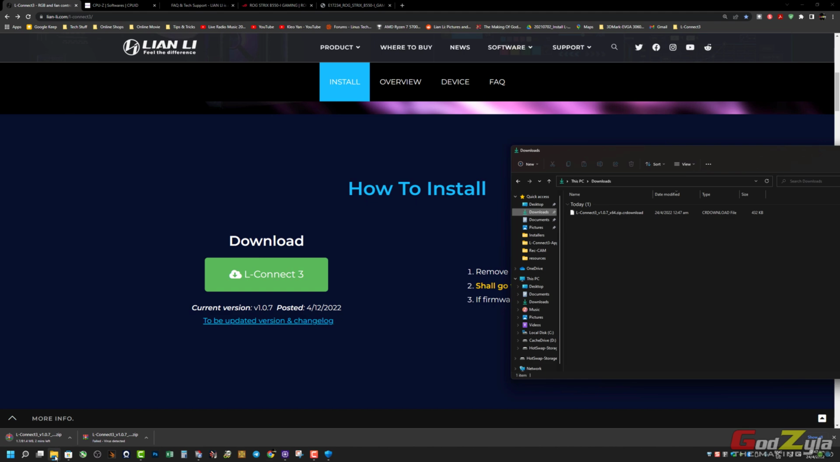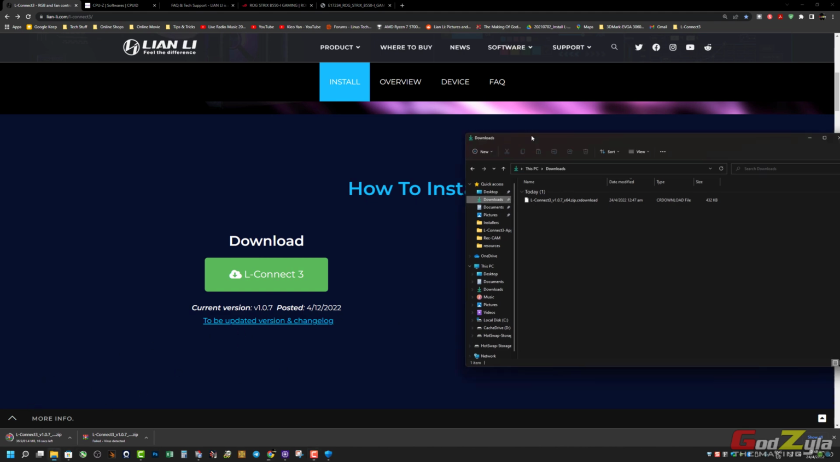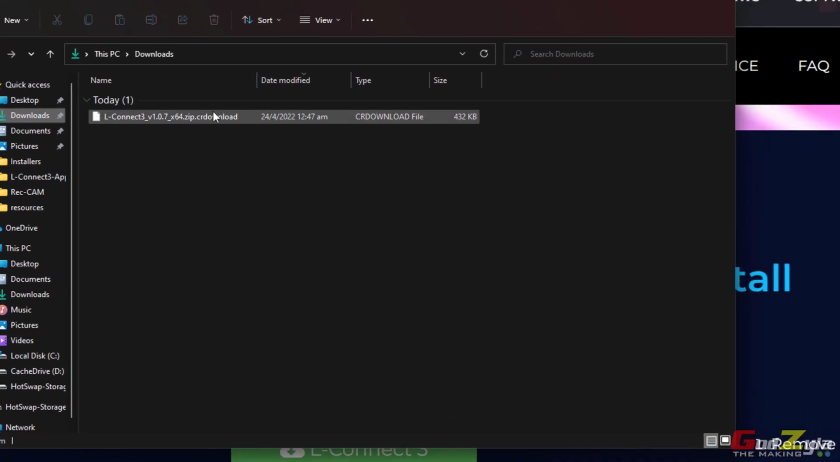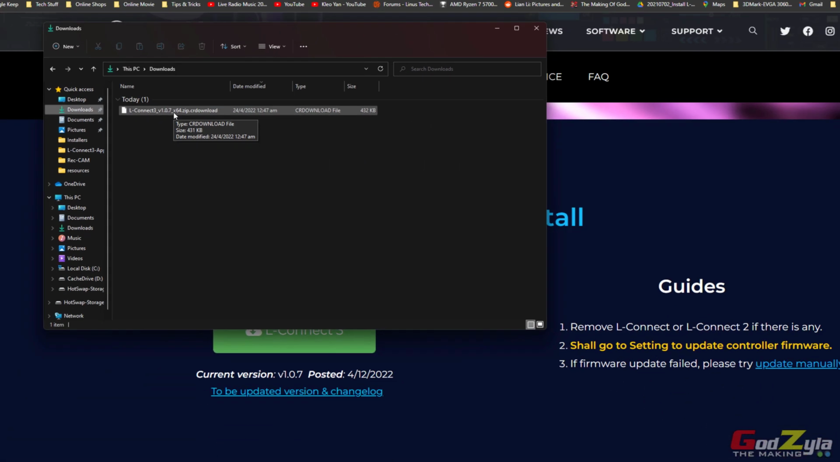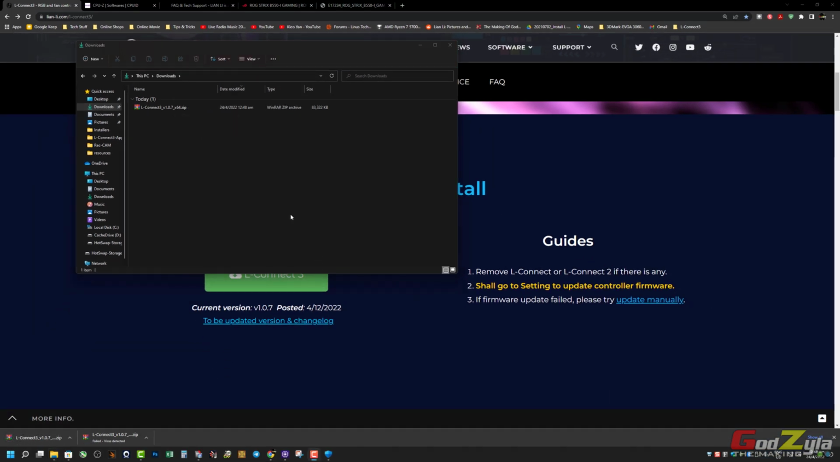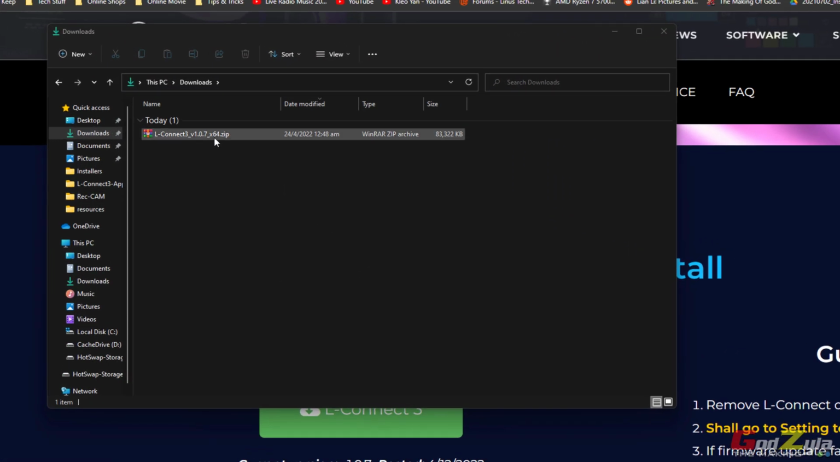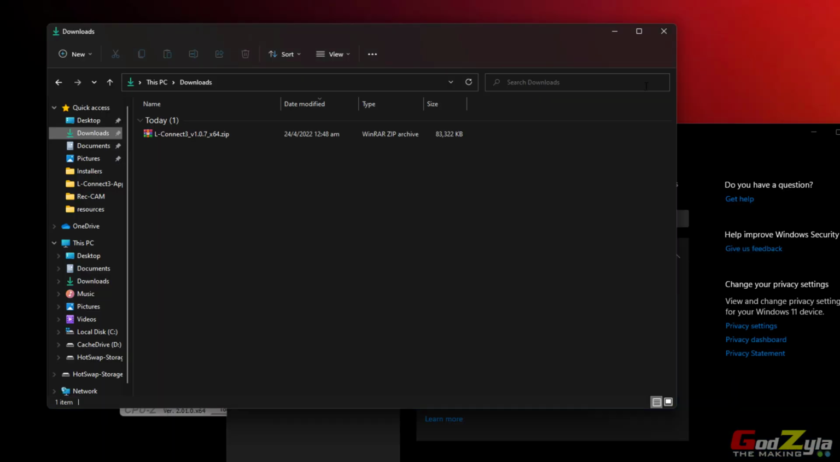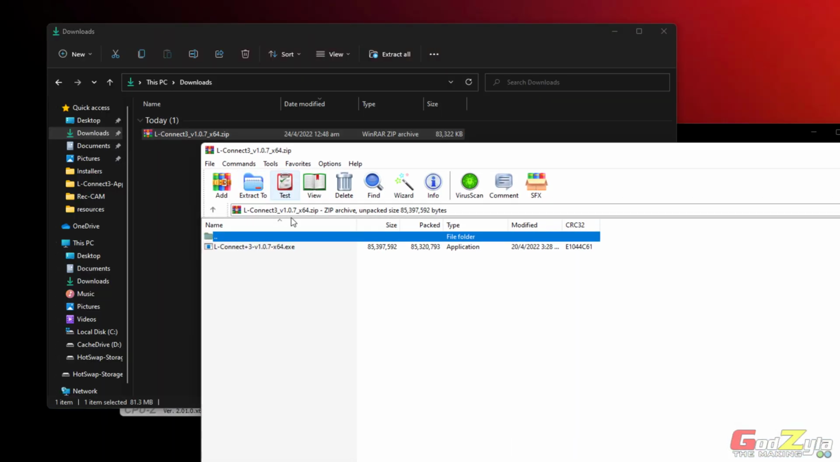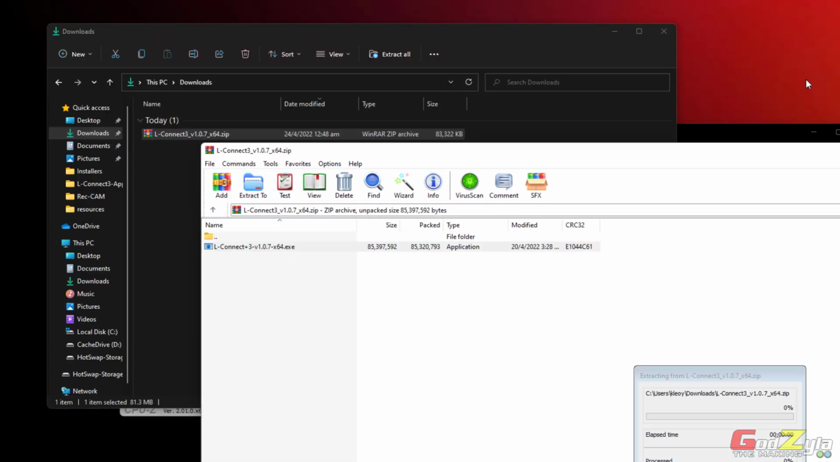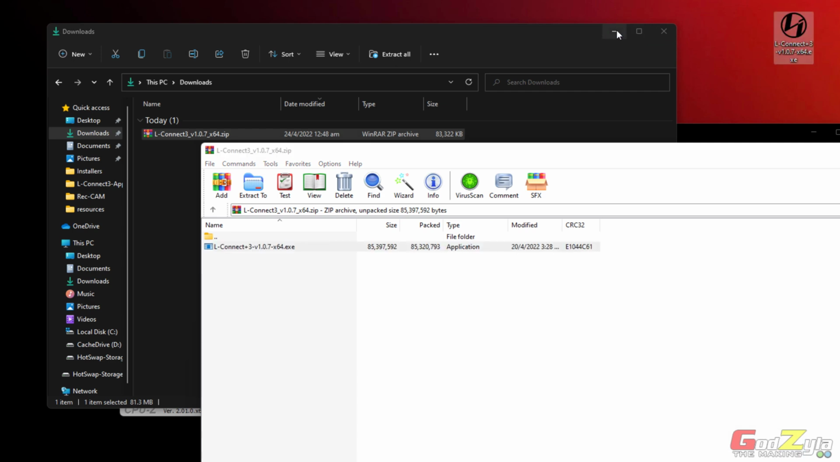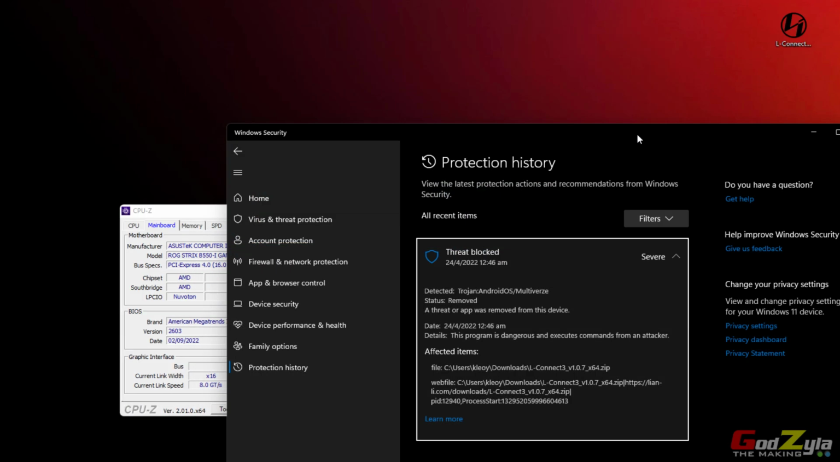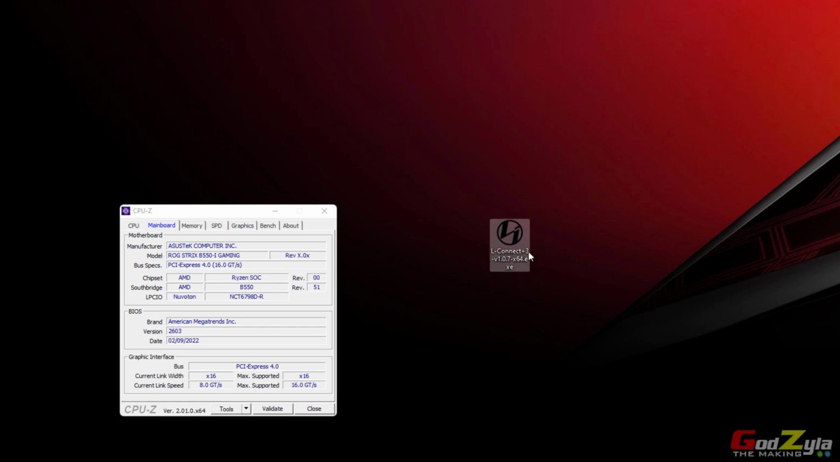So just to show you, it's still downloading. As you can see, my download file, the image, is over here. Once this is completed, you will have the download file over here. See, it's done. So the next thing to do is to extract this application here. I'll extract it on my desktop. Then install the application.